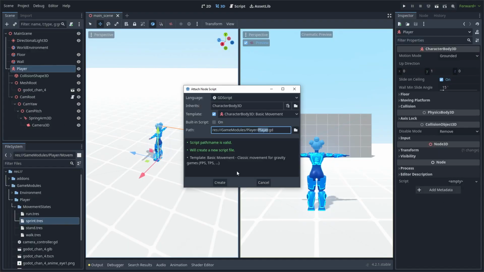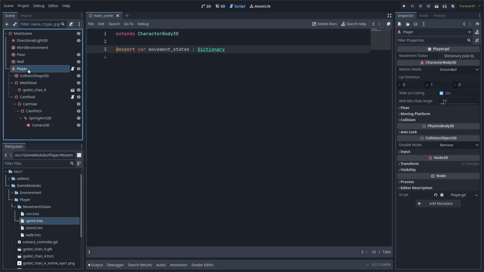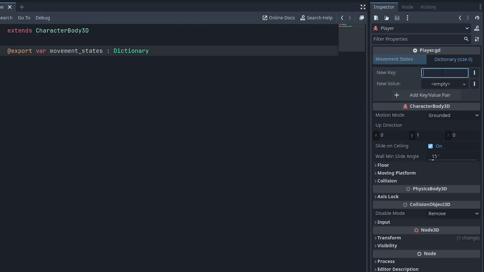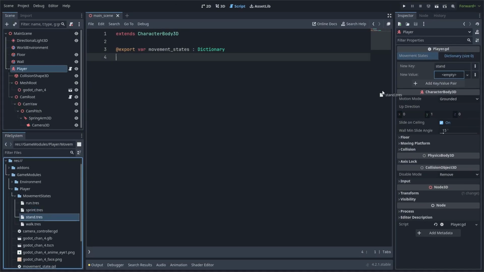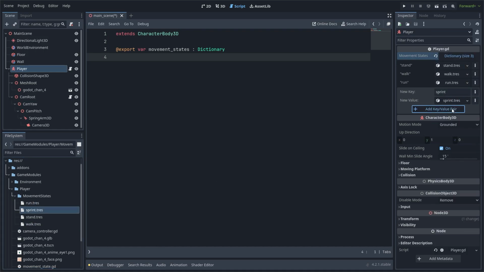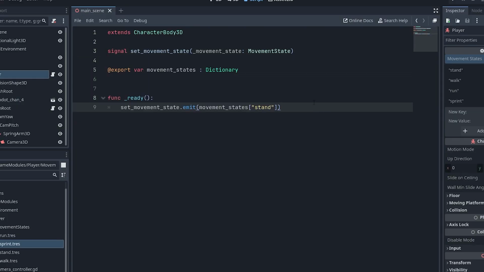I'll add a new script to the player that has an exported dictionary called movement states. In the inspector, I'm going to manually add key value pairs by making a key string and making the value an object. I can then set the string and drag the resource object. I'll do this for all the movement states. I'll use this signal called setMovementState to pass the movement state as an argument, which I'm going to emit in the ready function to initially set the movement state as stand.